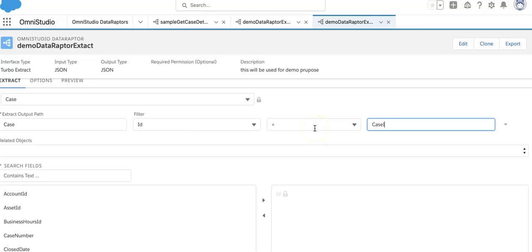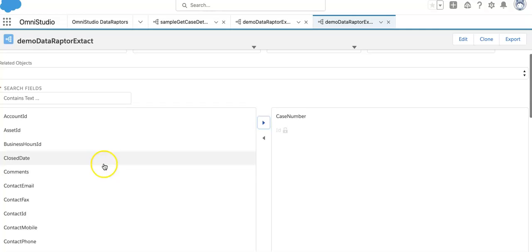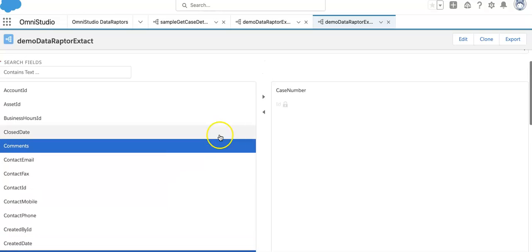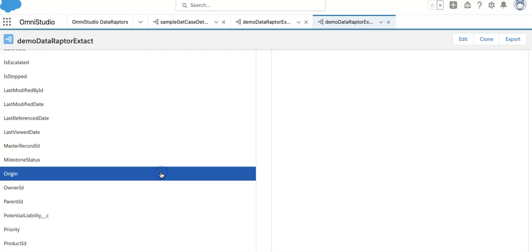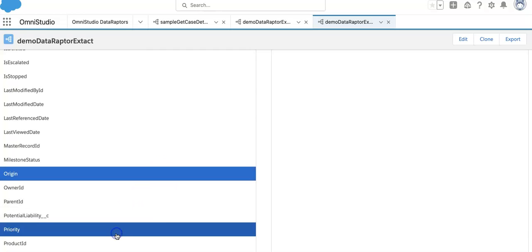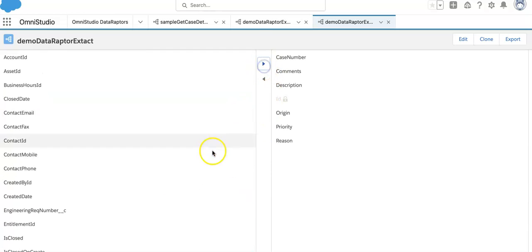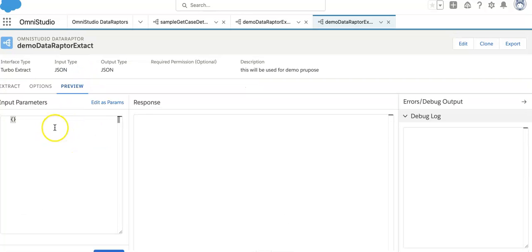So there will be a case ID here. This will be the input parameter, and we can take all the related information for that. Let's say case number. We can take comments. No, let's say description. All right, and let's say origin, priority, and reason. These are the fields which we are sending, or we can search for them from here. I will come to the related object once we talk about this one.